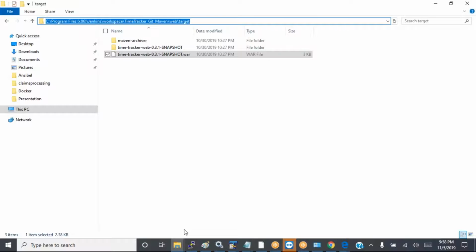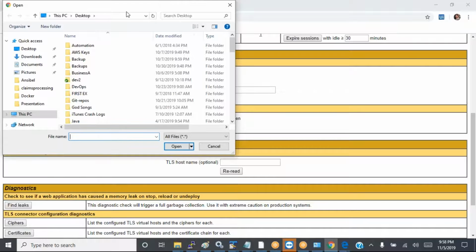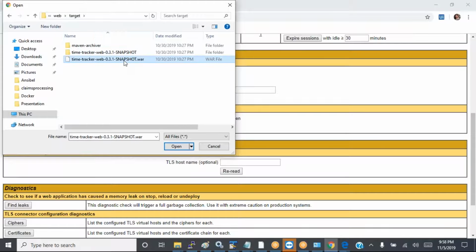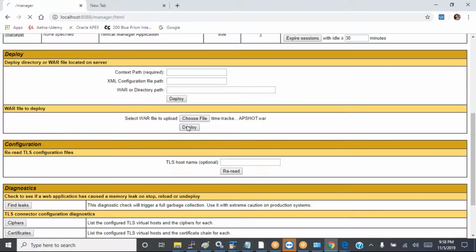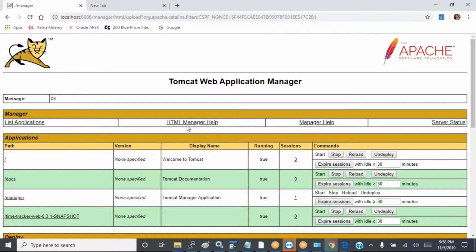Go to the Windows OpenJ. And here you can go to variable. You have, okay, this is the war file. You just need to provide the war file and click on deploy. You can see the team.